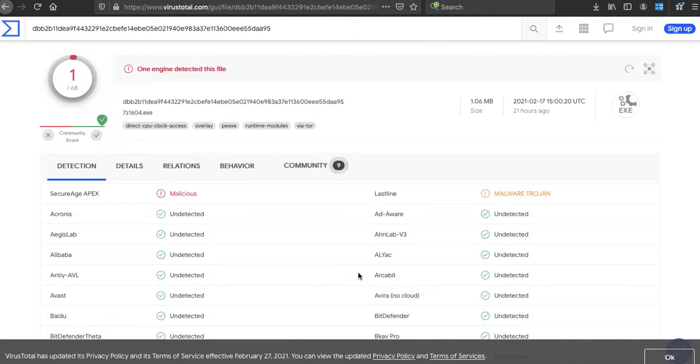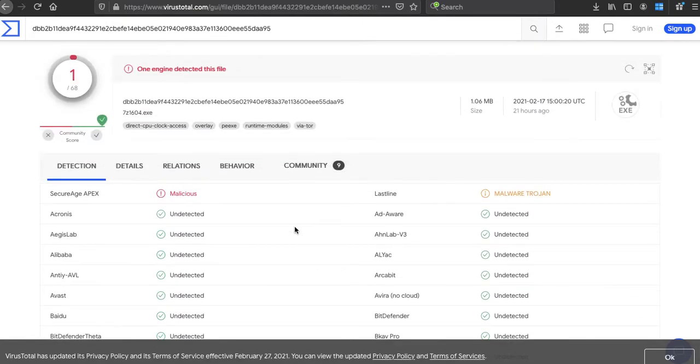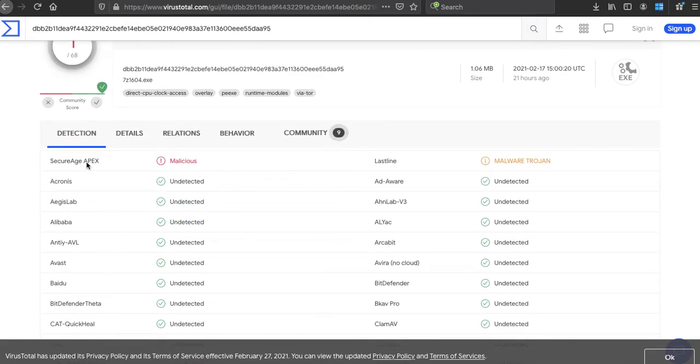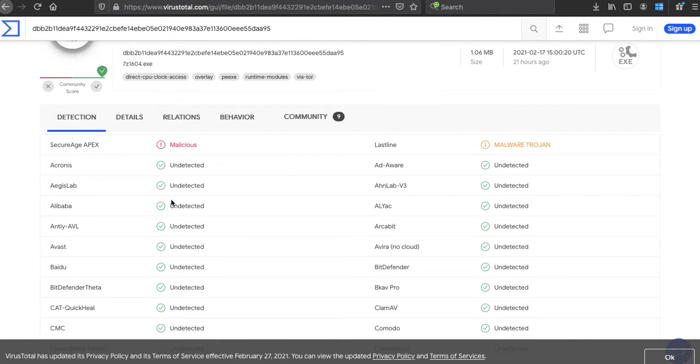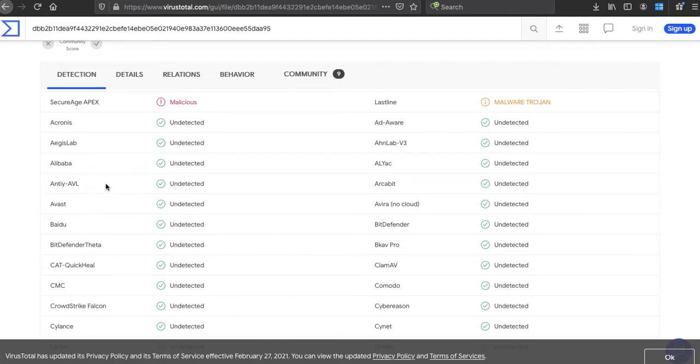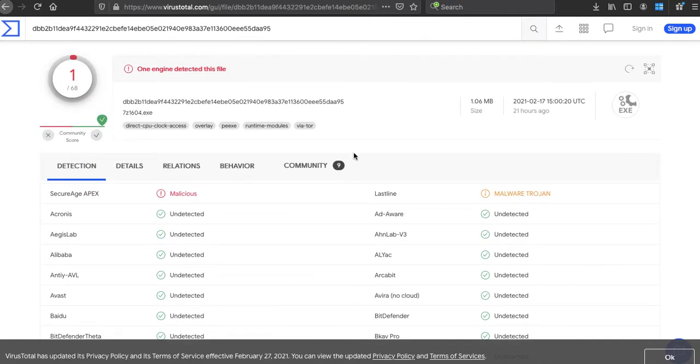Okay, right, you can see the results from different engines. There are some famous antivirus software, and only SecureAge APEX has detected that as a malware or Trojan. But basically all the other programs, we have scanned with 68 programs, including Avast, Bitdefender, Avira and some other famous antivirus engines, are not saying that it's a virus, so we can ignore this result. One says it's a virus, but all the others say it's not.